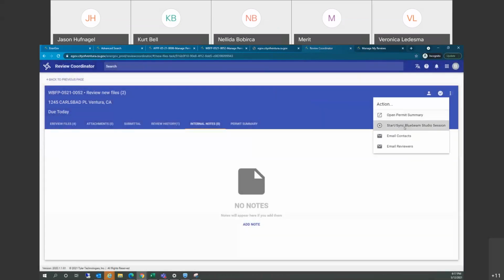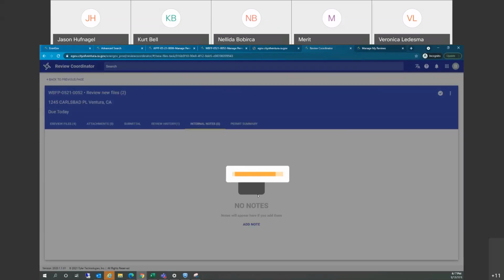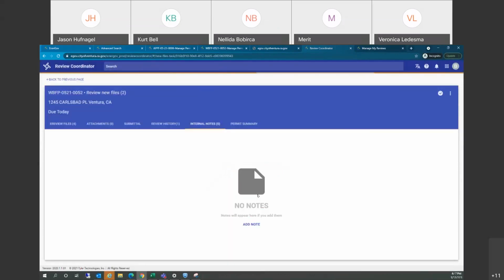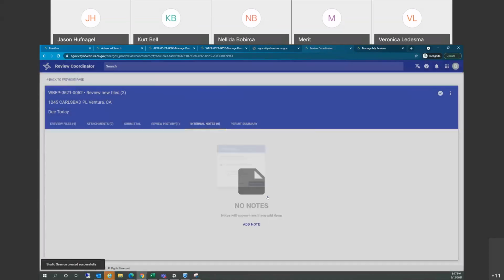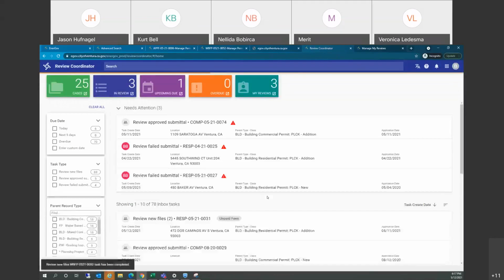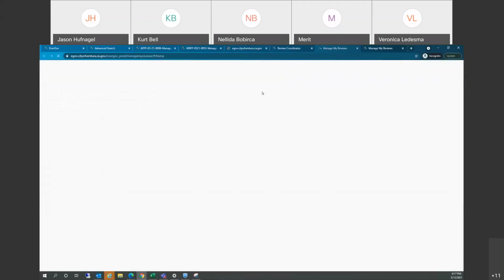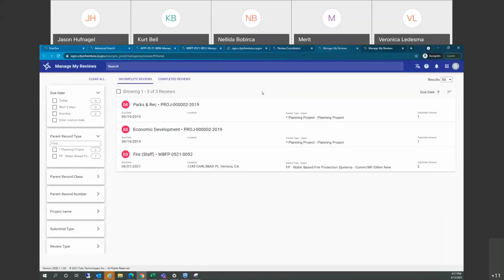Second, I'm just going to start and sync the Loom session from there just to make sure it connects successfully. Studio session was created successfully, and now I'm just going to hit this button, complete the task. So at this point, the review goes right back to Ben, and he's going to review those brand new files. And at this point, he'll also be able to see the responses that were made from the corrections as well as the markups on here.